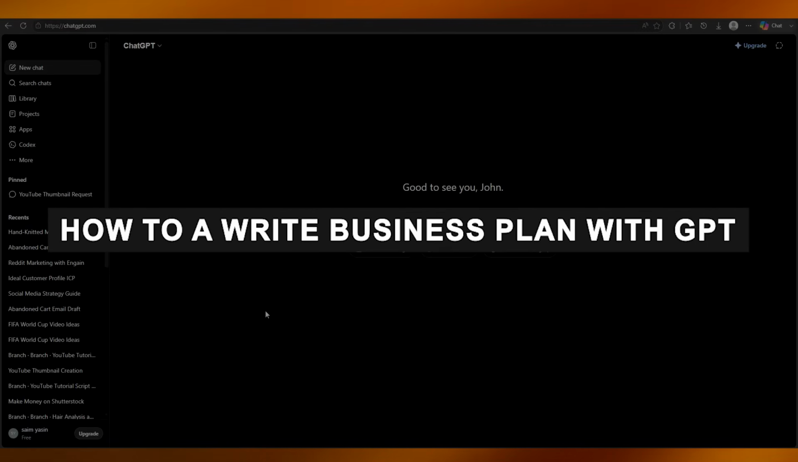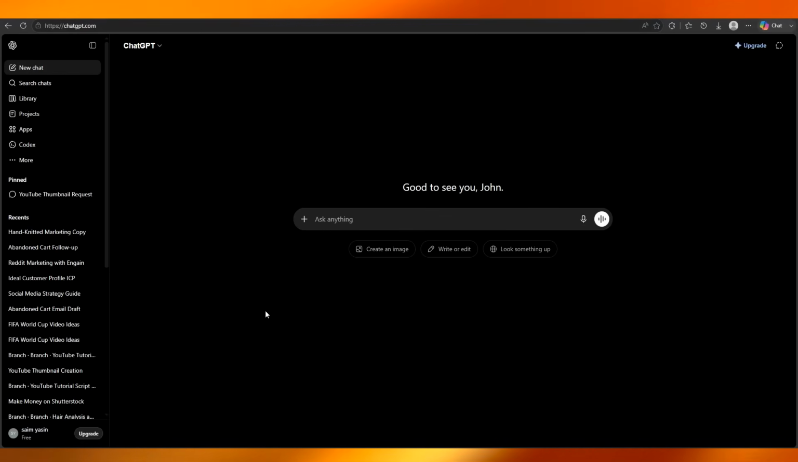How to write a business plan with ChatGPT. Now, most people who need to write a business plan put it off for months, and the reason isn't that they don't understand their business, it's the blank page. Now, a business plan feels like a formal, intimidating document that requires a specific kind of business school vocabulary.